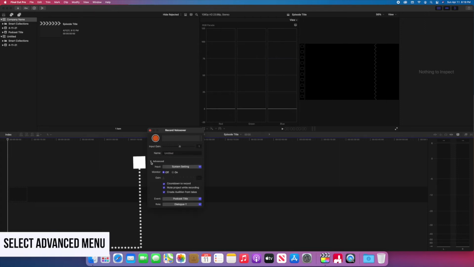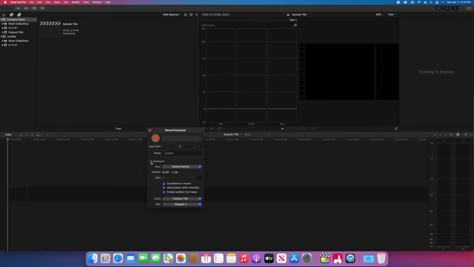Select the advanced drop-down menu in order for you to have full access to all of the tools that we'll be needing in order to set up your system properly for recording audio. All right, next step is testing. Once we've put everything onto our page, we went to the Window drop-down menu, added our podcast workspace, and added the record voiceover tool. Now we're in a position to begin testing and balancing out our audio.